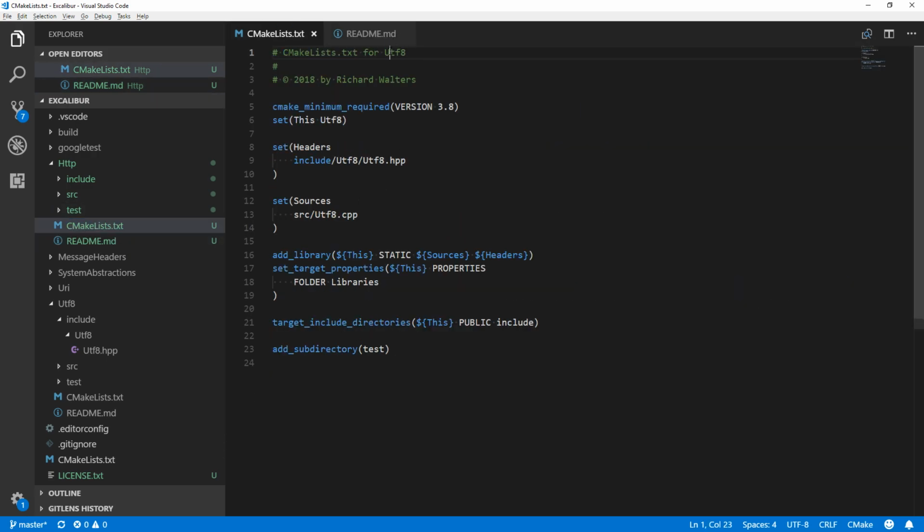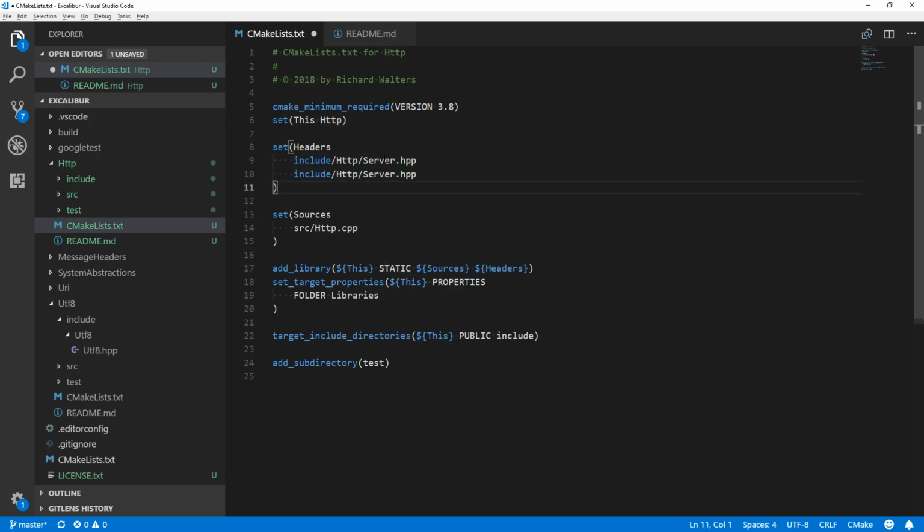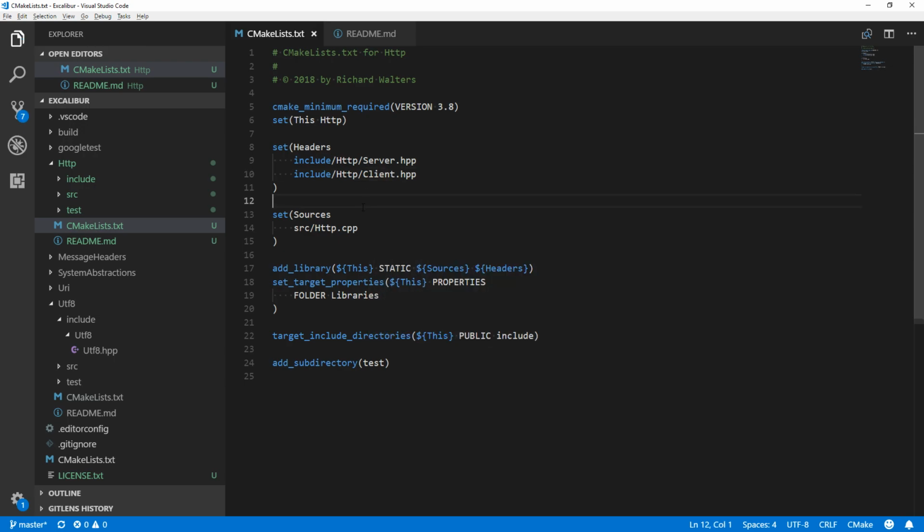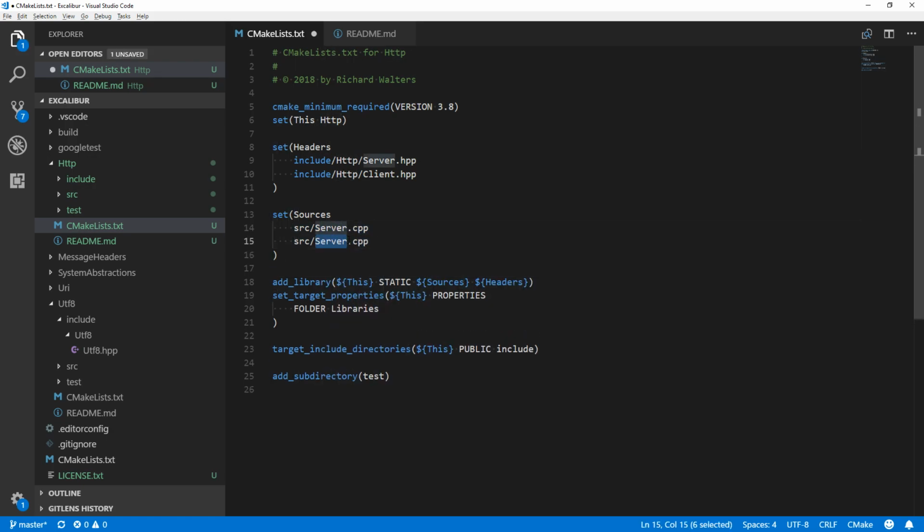Go into the CMake lists, select UTF-8, Control Shift L, type HTTP. So here we're going to have two public headers, at least, server and client. And I expect to have another public header that has what's in common between server and client. So server and client for implementation, at least. And this is going to be a static library. This isn't going to be the main web server composite. It's just going to be the core library that deals with the protocol. We're going to be building our main web server out of this and other pieces.